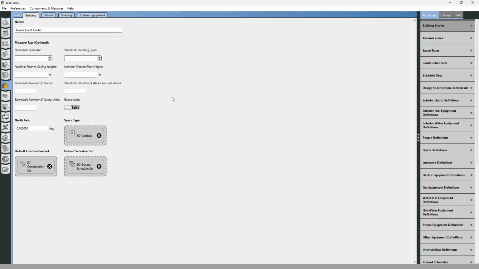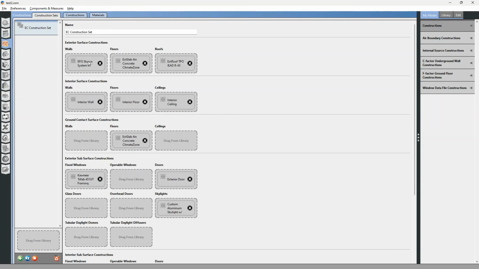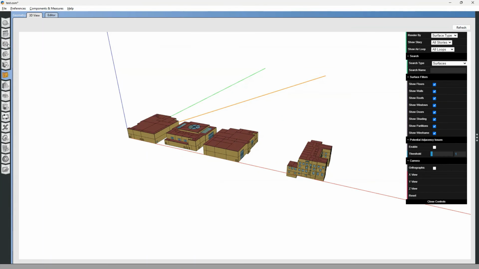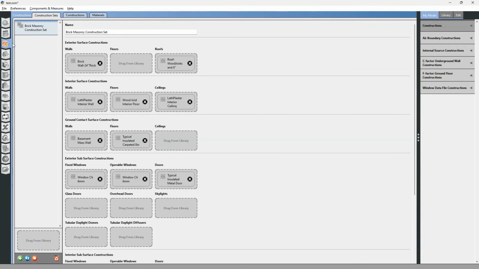And you will see that if we go to the construction sets tab, this 3 building model had an EC construction set in it. But if we go to the combined model, you will note that it didn't bring in that EC construction set. And that's because we didn't have that construction set assigned at the space level, either on the Space Types tab or the Spaces tab.